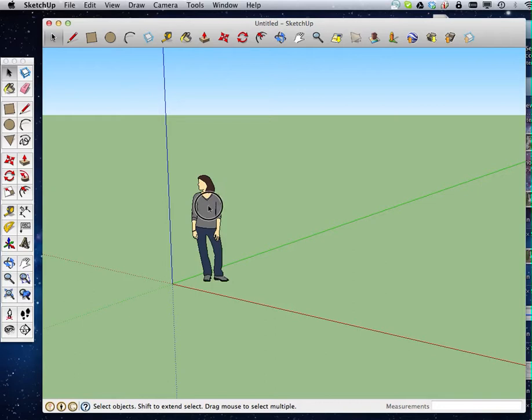We've got Susan here. She's important. You can delete her, but I wouldn't choose that at the moment. She gives an idea of how big the things you are drawing are, whether they're too big or too small.